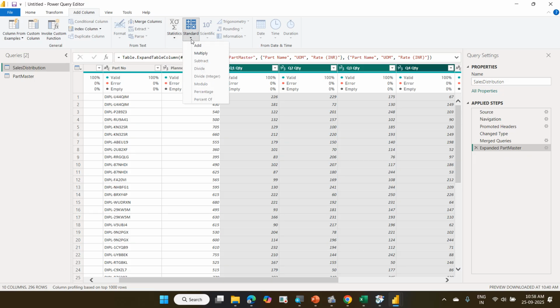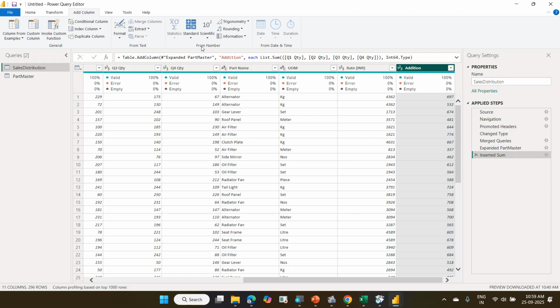Go to statistical and say sum, or go to standard and say add. Both are the same. That's all. An extra column is added which gives the sum of all the 4 columns. So we have avoided the sum function. No need for writing the sum function. As I recommended, do only the analysis and report in Excel. Avoid writing formulas unless it's required. 99% avoid writing formulas in Excel.